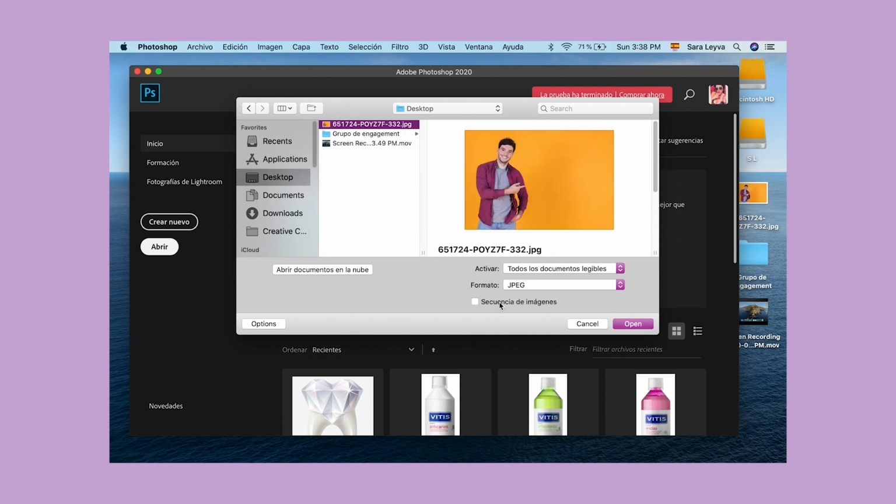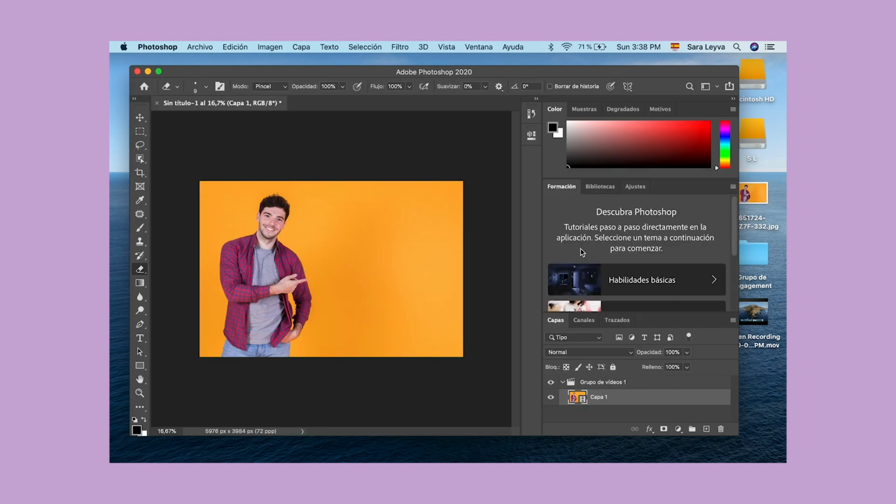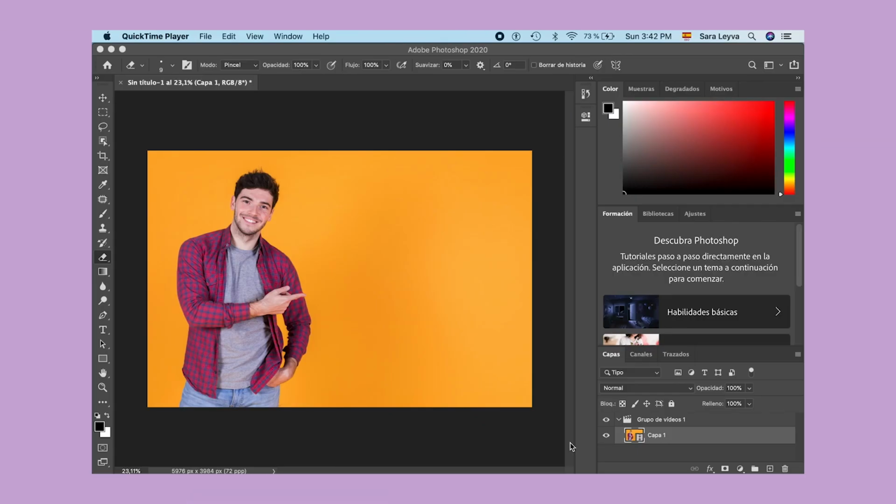Here below in the description, I put a link where you can download the picture, so you don't have to worry. You can practice with this picture. It's pretty easy because the background is completely the same, so it's easier to practice how to cut off the background. Step number 3. Now we have our picture.